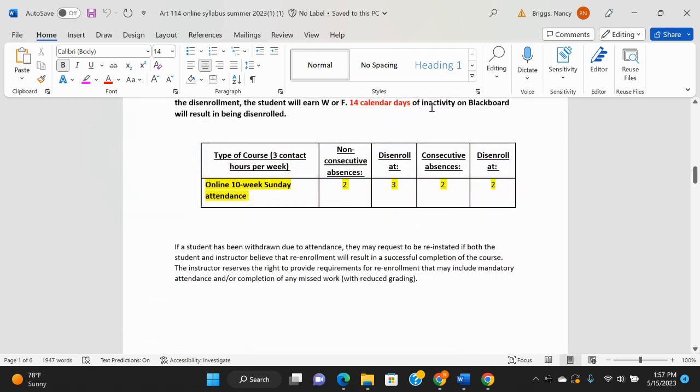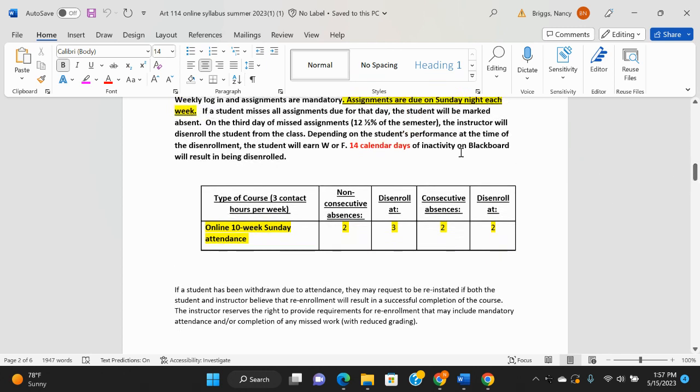Attendance, here is this nice handy dandy chart. This is an online 10-week class with 1 attendance per week, and that attendance is on Sundays. As per the college, you cannot be absent for 14 days or you will be withdrawn. So that's this discrepancy between consecutive and non-consecutive.